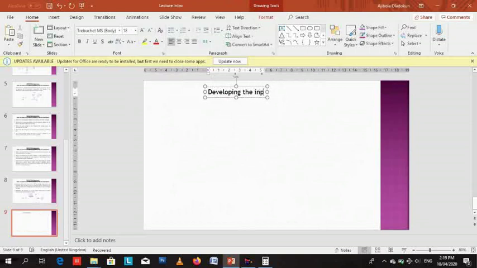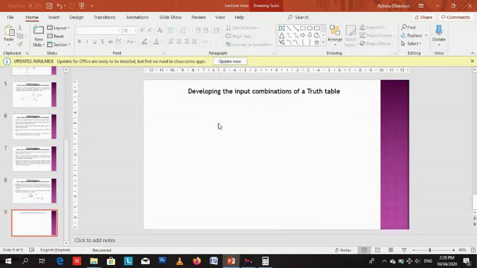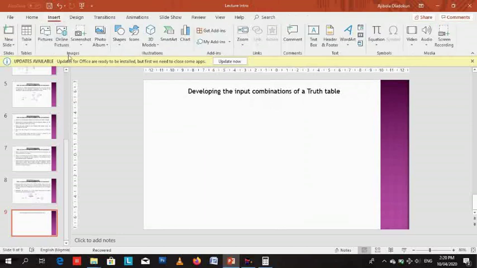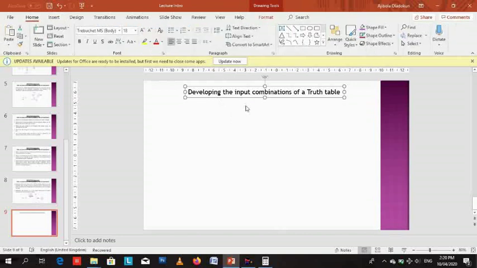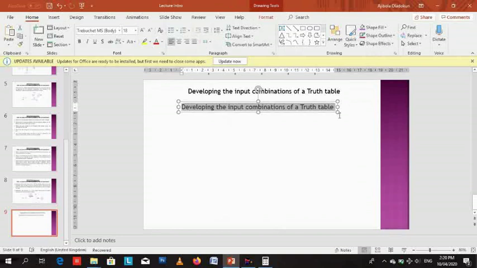Developing the input combination of a truth table. Now, there's no need to cram the input combination of a truth table. It's really easy to develop all the possible combinations for the input of a digital system or a digital circuit.